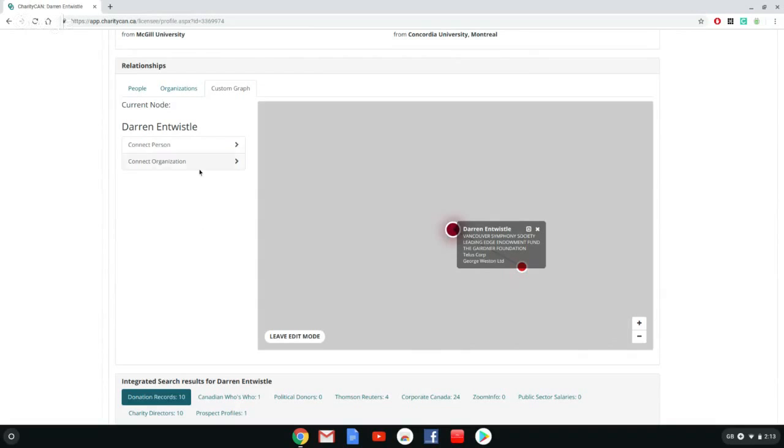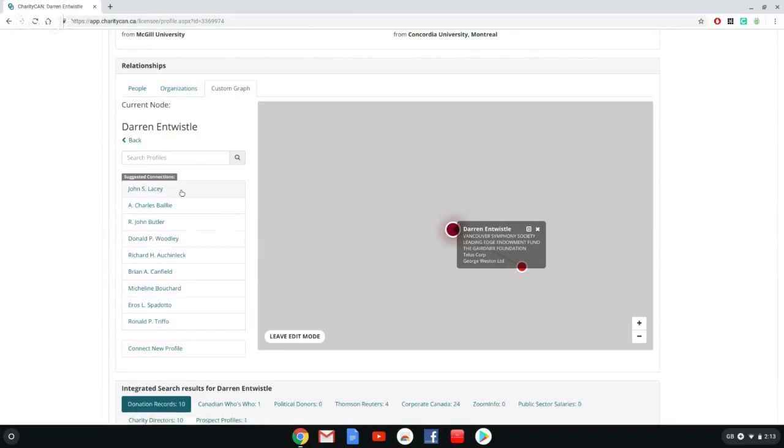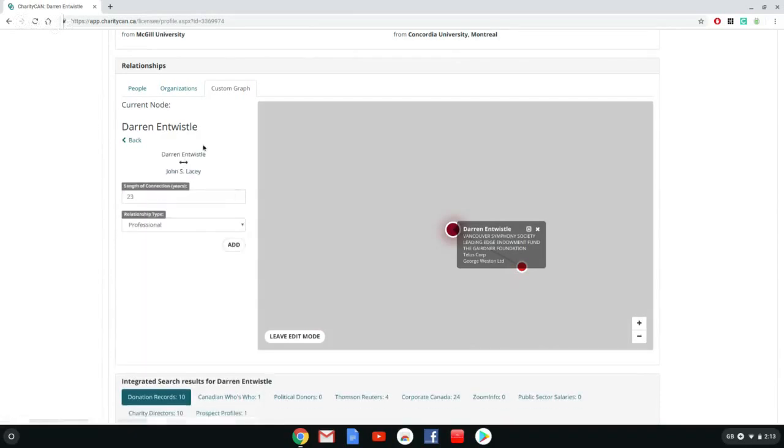And as you can see here, I'm sure you looked at the options as I was doing that. When we go to connect a person, we type the person's name. Let's just say John Lacey here. We can designate this connection as a professional connection, a personal connection, or a family connection. Really allowing you to drill down and represent the nature of that connection as best as possible.